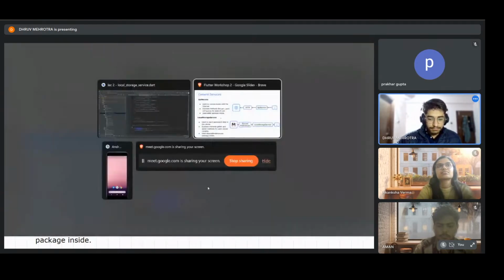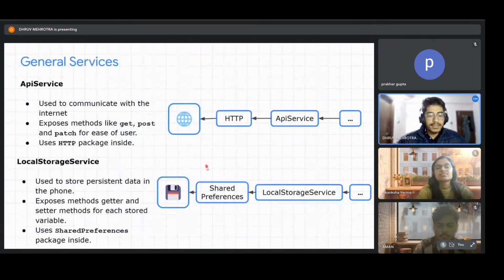Side note here, shared preferences actually also has some limits to what data you can store, etc. The content up to here has been very heavy. So Prakhar, if you could just recap it for everyone once.